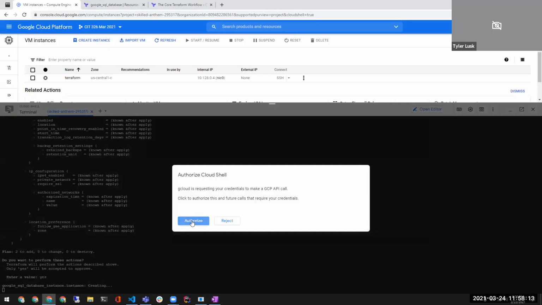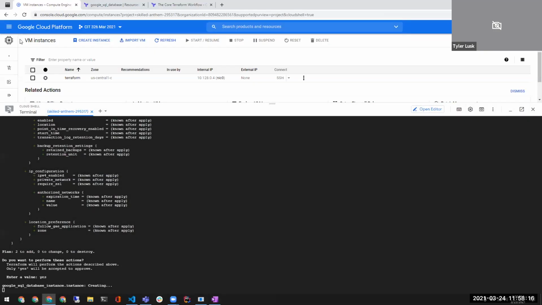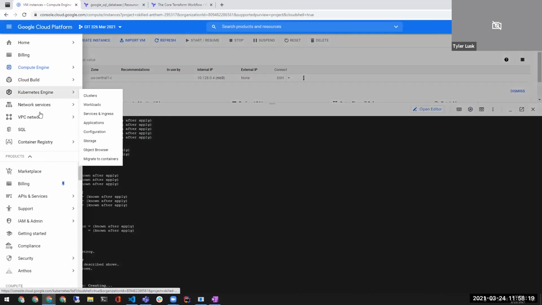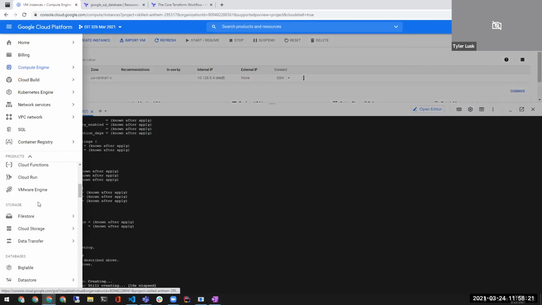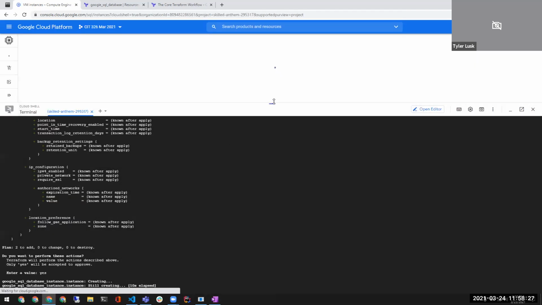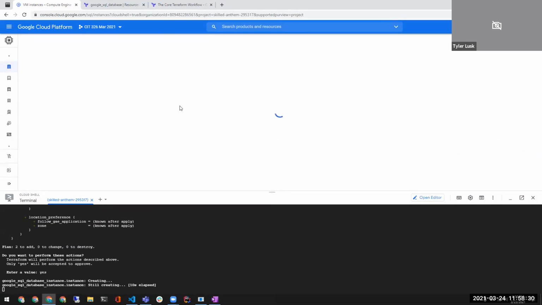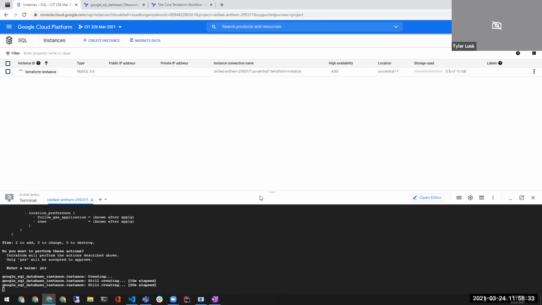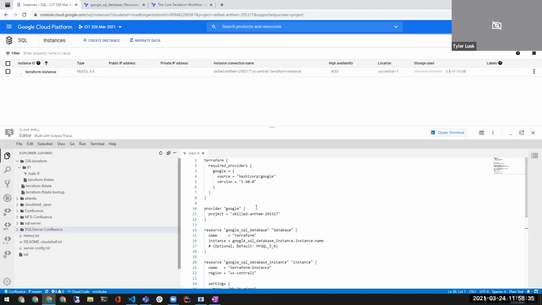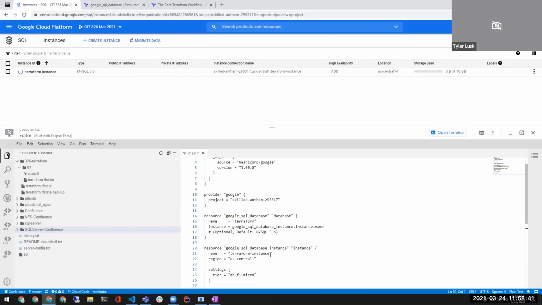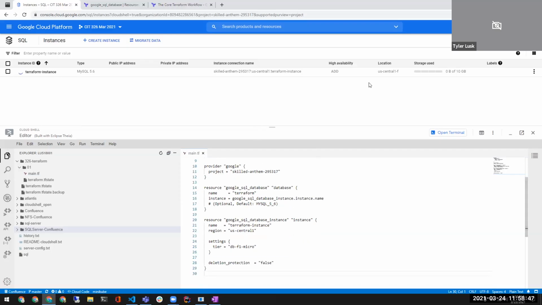Here's where we give it the permissions. Let's see, it's creating. So we can go over to our SQL, which I have pinned. For other people, it's going to be down in the databases section under SQL. As you can see already, it's starting based off of the name that we gave. We go back to our Terraform just to verify. The name of the database instance is terraform. We're running in the us-central1 location. Once it pops up, when we look into it, we can see that it's going to be this tier, which is the lowest tier.